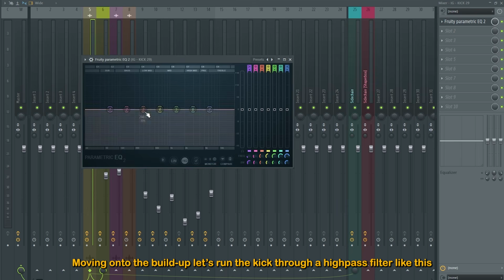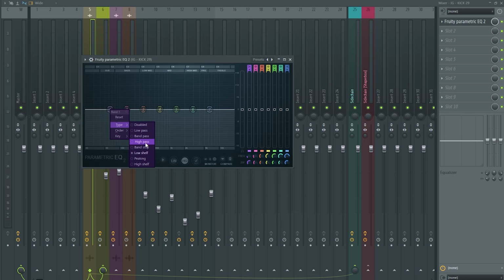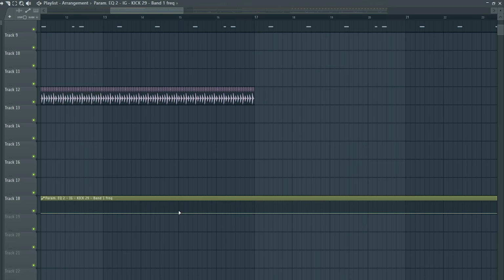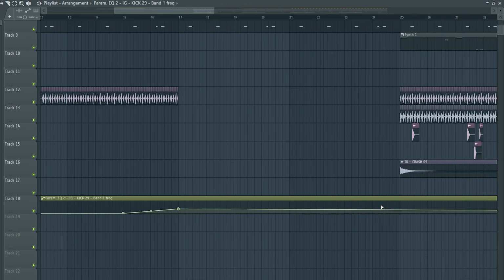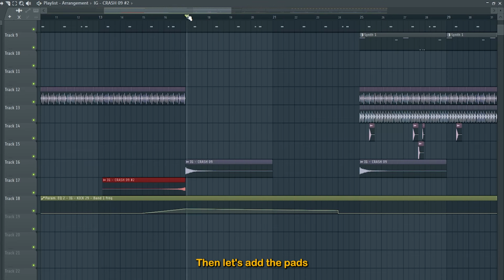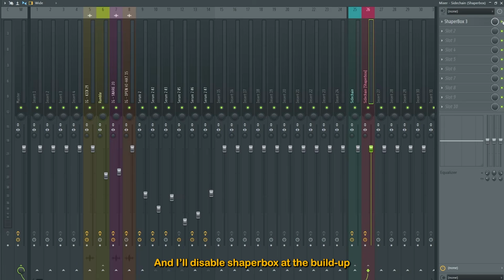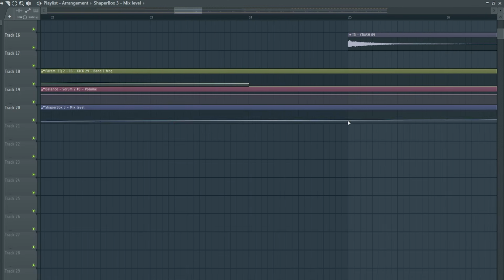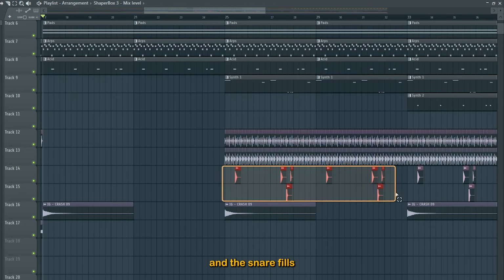Moving on to the build-up, let's run the kicks through a high-pass filter like this. Then let's add the pads, and I'll disable Shaperbox at the build-up and the snare fills.